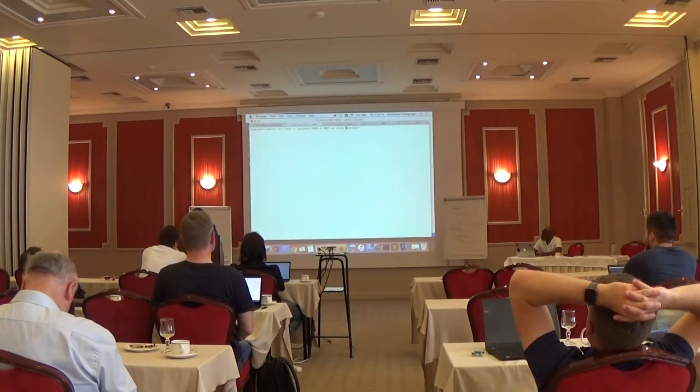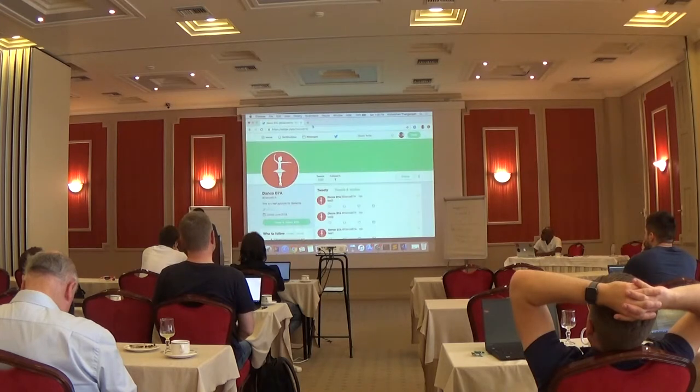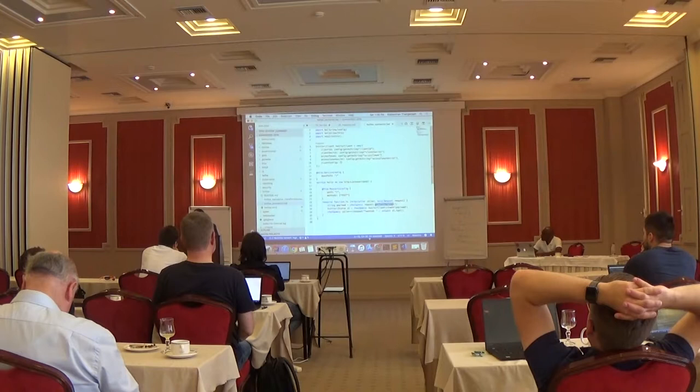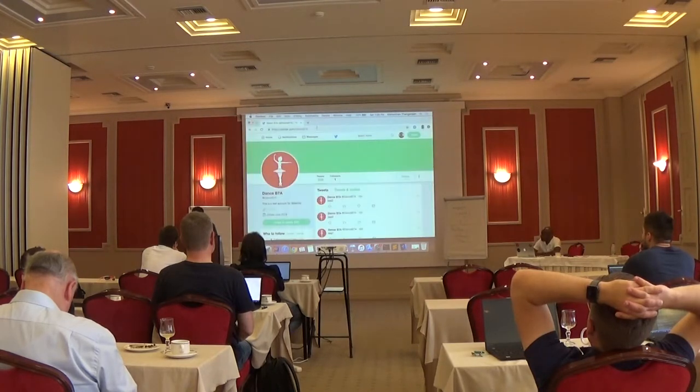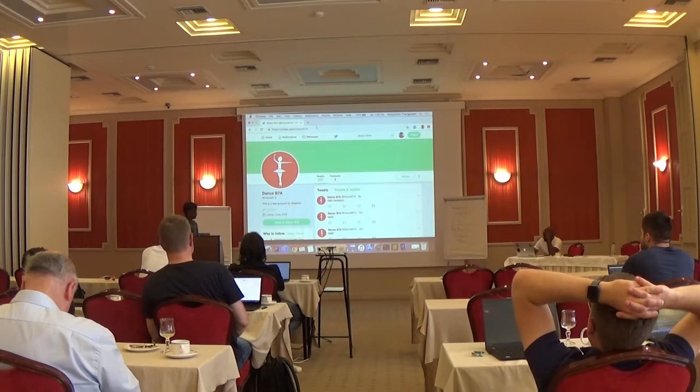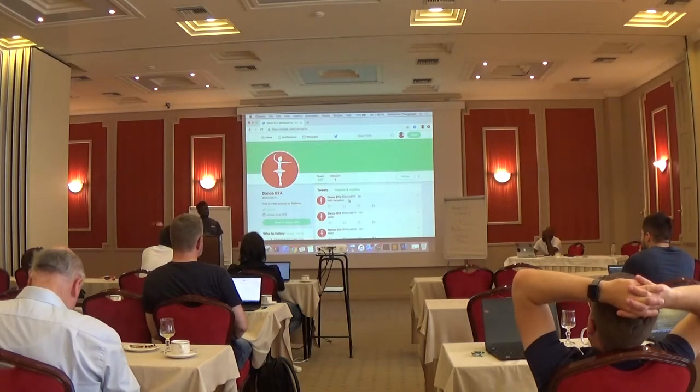So let's see how this one works. It says it successfully read that. Let's go and check the account. The Twitter connector basically invokes the Twitter APIs.